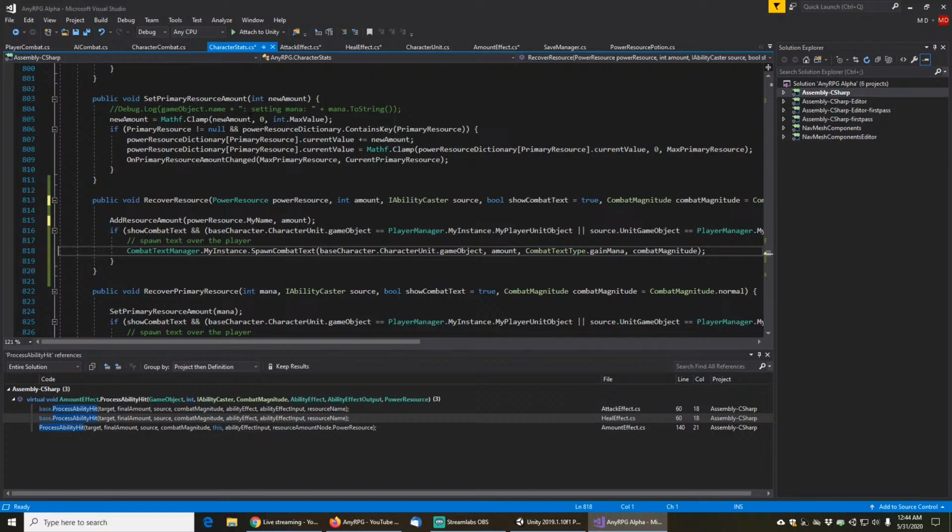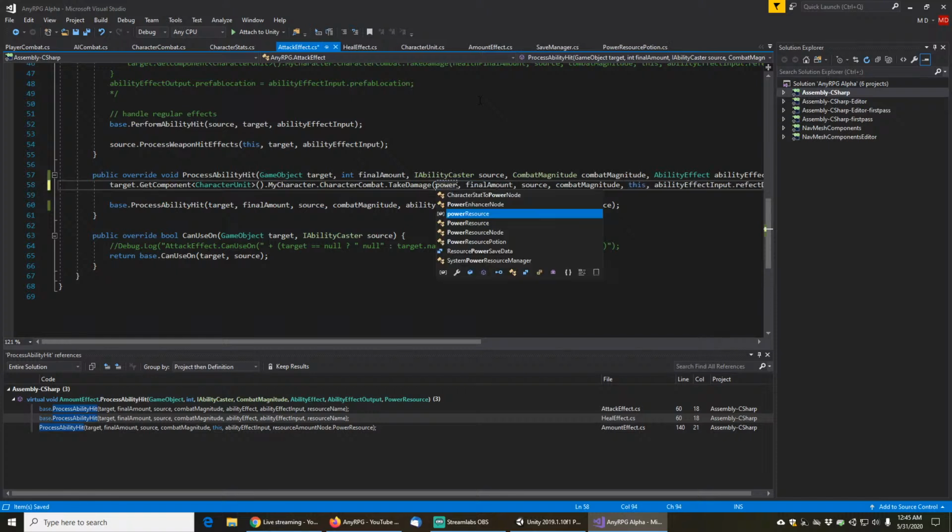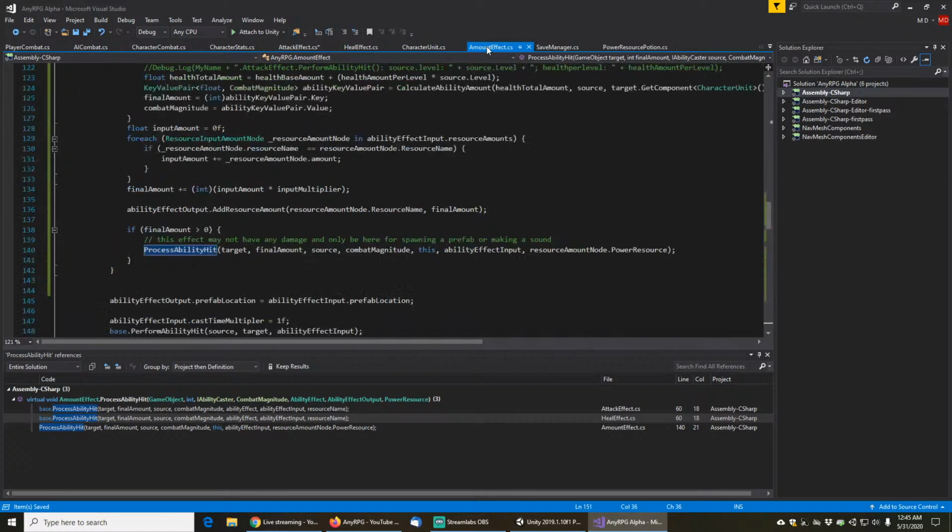Okay, this was for recover. So now we want to do the same thing for attack effects. We'll send in the power resource. And actually I'm thinking that processability hit, there might be another bug hidden in here somewhere. No, there isn't. We sent in resource amount node.resource name, not straight up resource name. So there's no bug there.